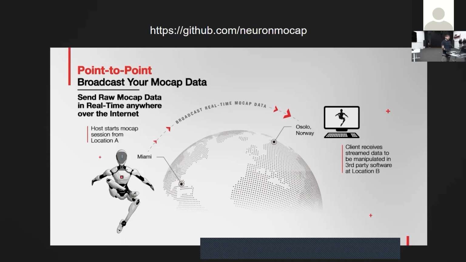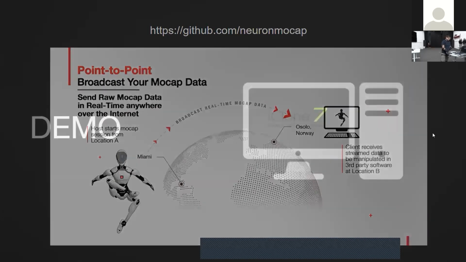So that's our PN remote. I have our web link there, github.com/neuronmocap.com. That's where you're going to find a lot of the assets so that you can create this workflow yourself. So that's quite important for those users who want to test that out.